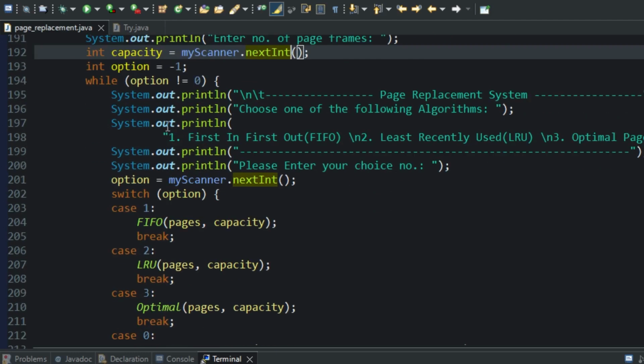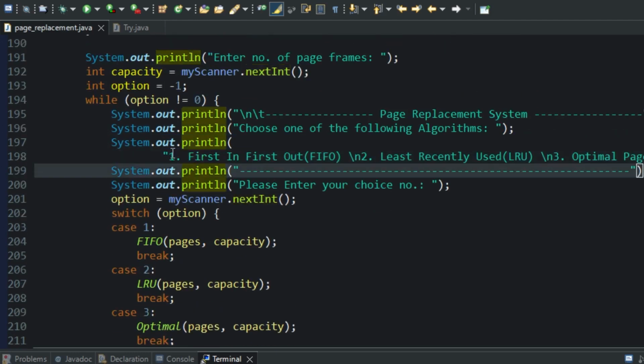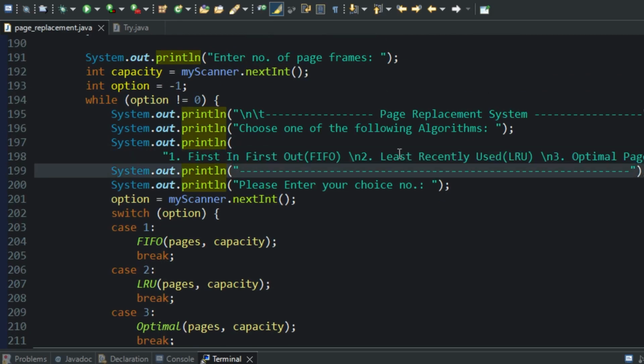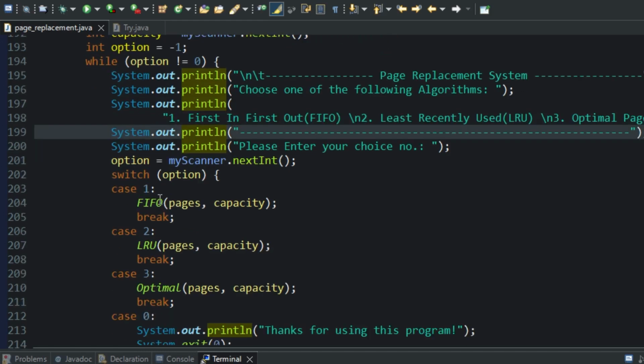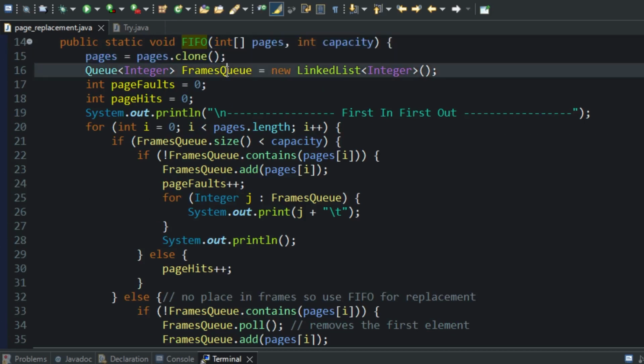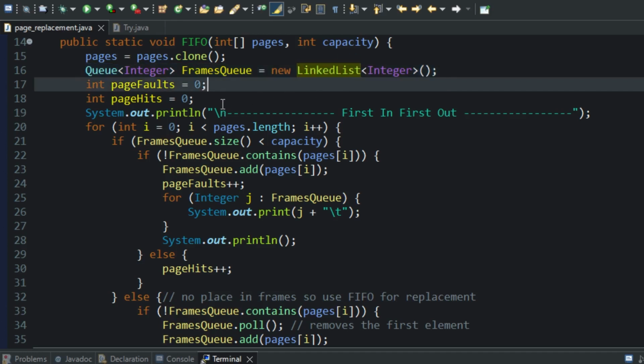After the menu function, the menu will present the user with a menu where he or she will select one of the page replacement algorithms. So for the first case, it's first in, first out. Let's jump to its definition and see what it is doing. First, pages = pages.clone() is nothing but cloning the pages array, since we might tamper with it. Then we'll initialize a queue data structure, that is the frames queue, with a linked list as its backbone, that is, it's implementing a linked list.